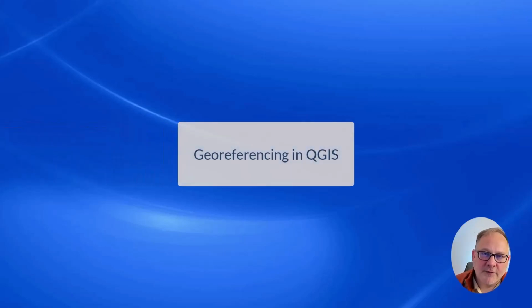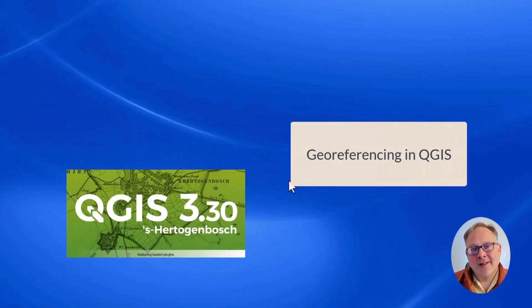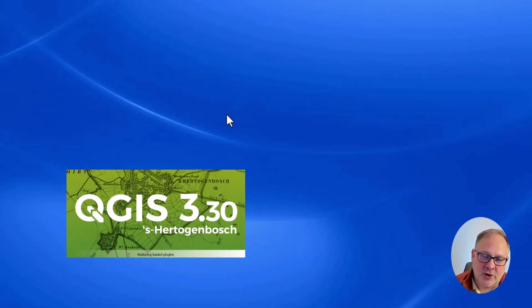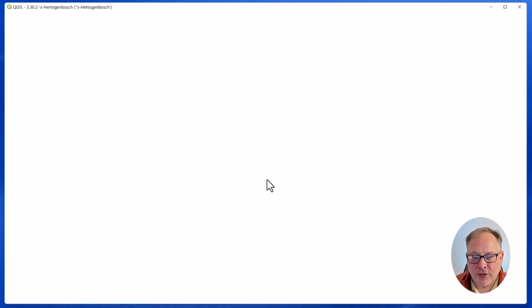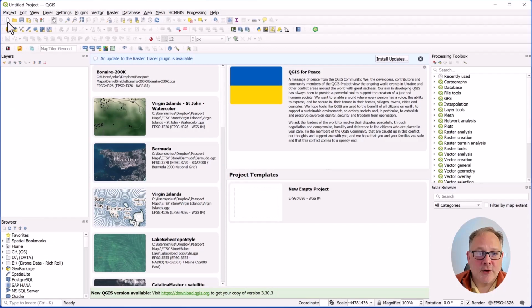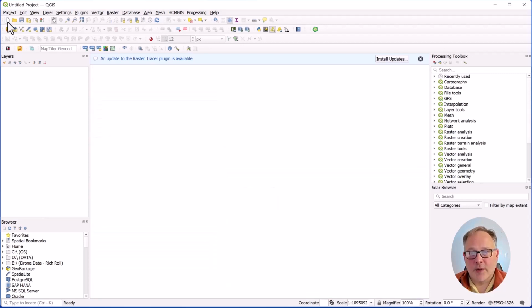Now that we know what georeferencing is and why it's so important, let's learn how to do it. I'm going to start with QGIS version 3.30.2. I'm going to go to New Project, open up a new project, and here we go. We have a blank slate ready to go.